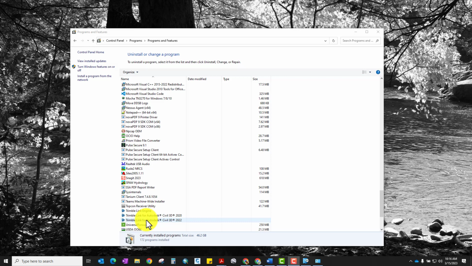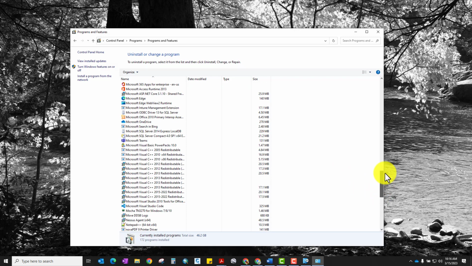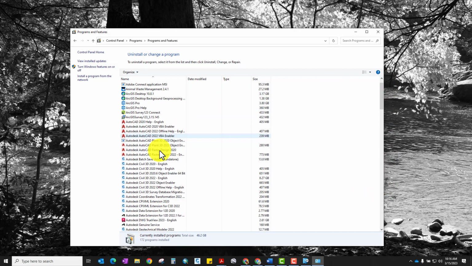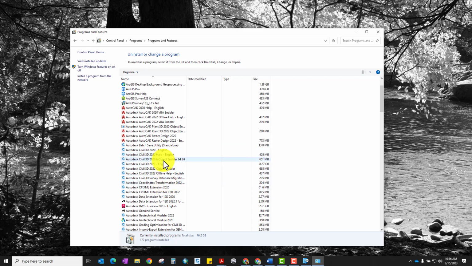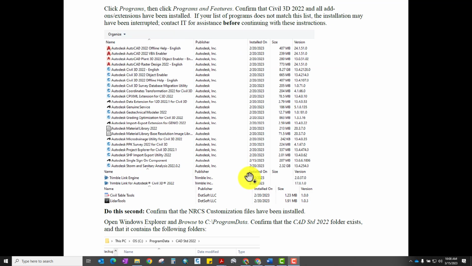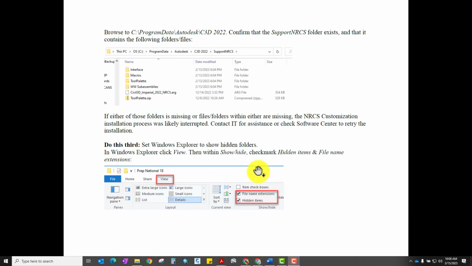So you probably should do this first before you download the NRCS Customization file, just so you're aware that everything was installed correctly. And if you see something that doesn't look right on there, contact your IT administrator that assisted you on the install and just let them know that you don't see all the correct software installed on your computer.